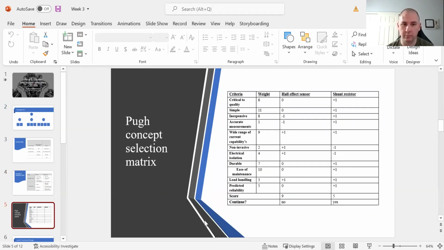So this is our concept selection matrix. We decided to go with the shunt resistor. The biggest benefit of the shunt resistor is its accuracy. I mean, that's the main goal of our project, to be accurate. So that's a big one. And then the ease of maintenance is great on that one as well. Simple and inexpensive, all that good stuff.